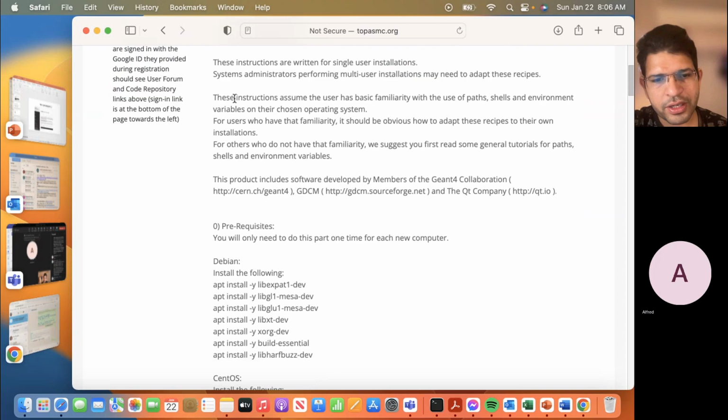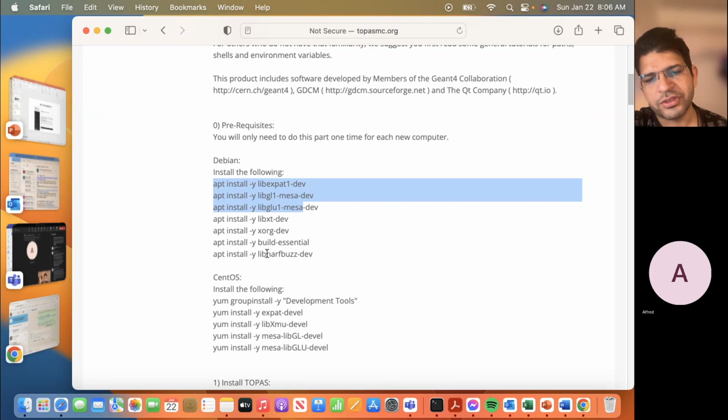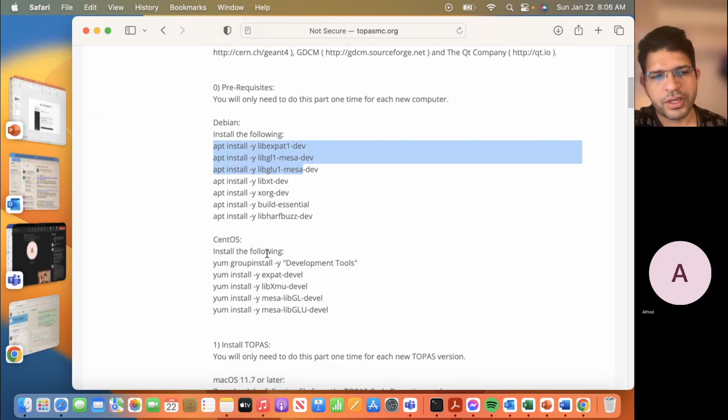And once you are here, just look for Debian, and just copy paste these commands one by one, and it is pretty simple. If you follow these commands and the video I will share, the link I will share with you, you should be able to install Topaz and run some examples using it.